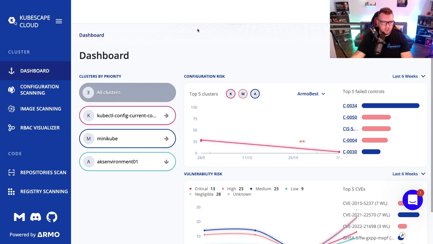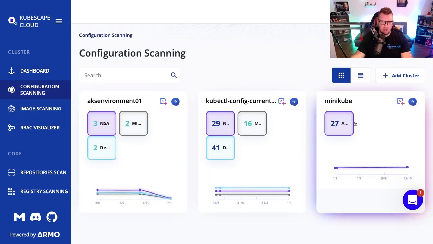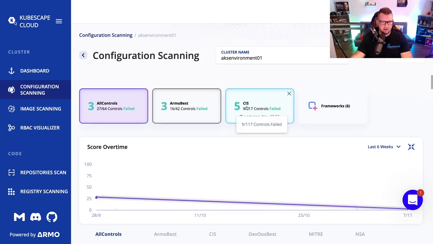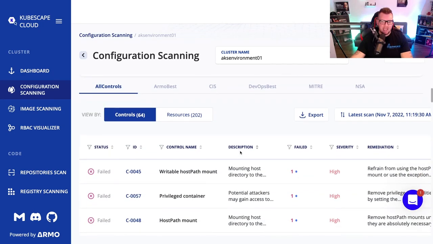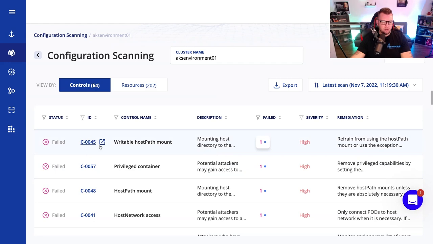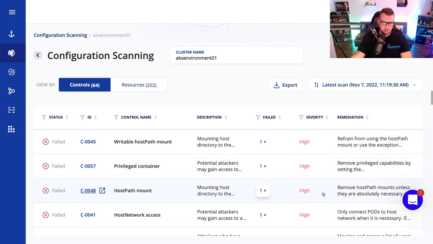Okay, so now with KubeScape, it's a little bit different. Number one, you're going to get this UI, and then you can connect your clusters here. And if you go to configuration scanning, and let's say I just click on my AKS environment, for example, you see here that there is CIS scoring right here, so it is running against CIS. And then if you scroll down a little bit, you're going to see all of the issues that failed, the ID, and then the remediation right here. So you're actually going to see the remediation here for everything.